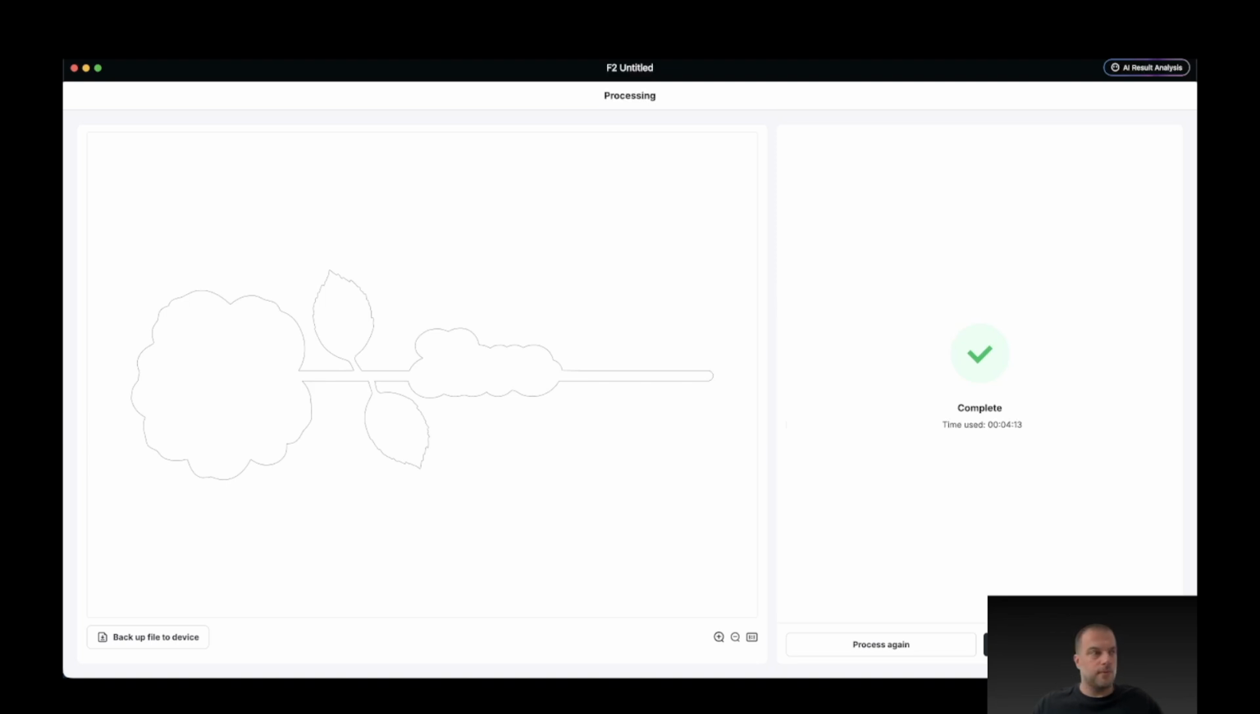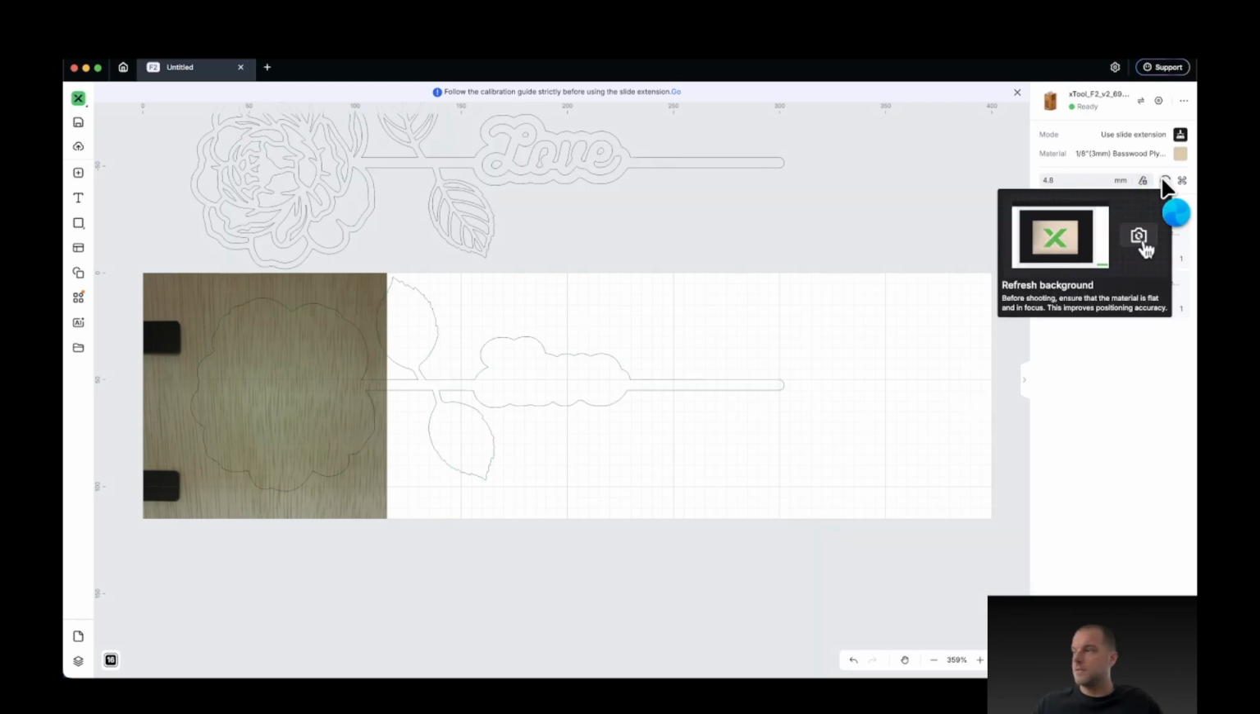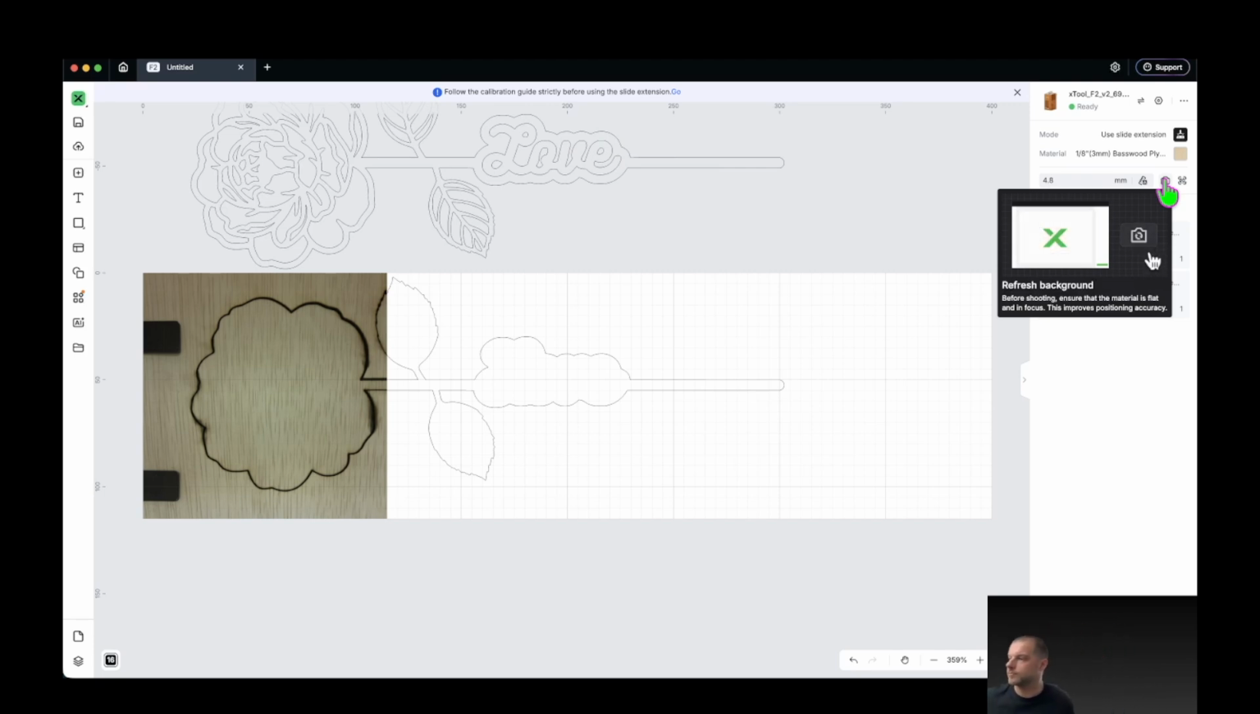So we have the bottom layer and the top layer, and I will put it together. Let me refresh the background so you can see what happened. Here it is. Nice single cut. I will take it out. Here I have the result. This is the bottom layer. That looks very nice. I hope you guys can see it.